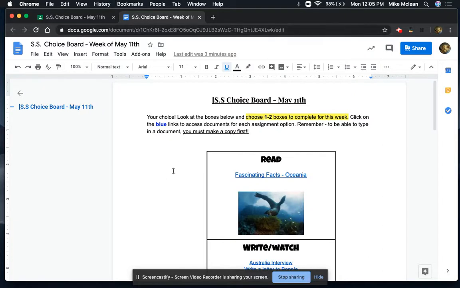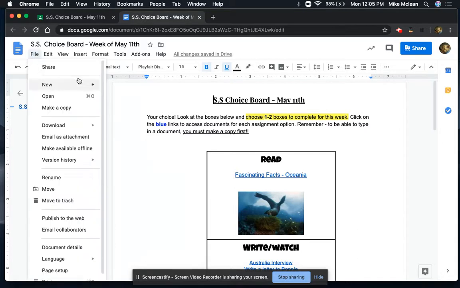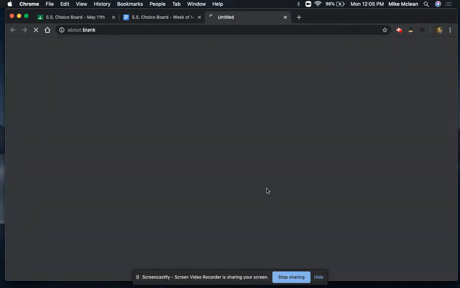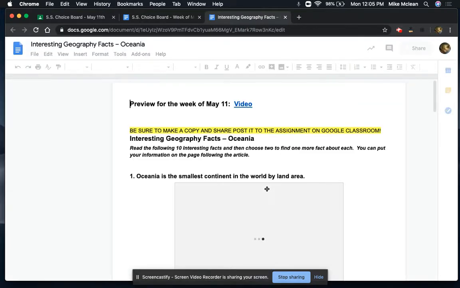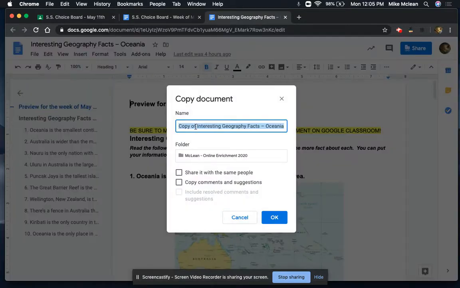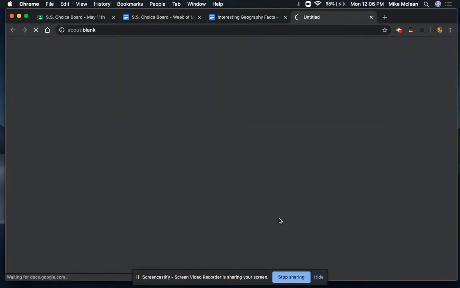Instead, here's what you do. So let's say that you were brought to the choice board. You went to Fascinating Facts about Oceania. It opens up like this. You probably went to File and Make a copy, and it makes a copy for you. Now you can title it what you like. A lot of you are just titling it the copy of, and then whatever the original title was. For me, I put my name. It helps the person reading it to know whose it is. I made my copy. It's going to pop up in a second or two, potentially 3. Seems like it's taking 4 seconds.